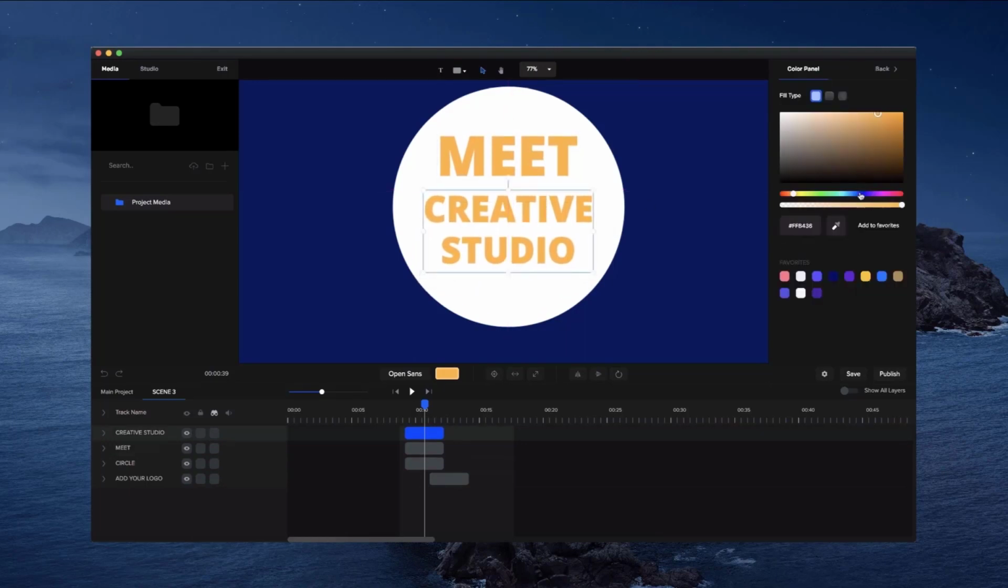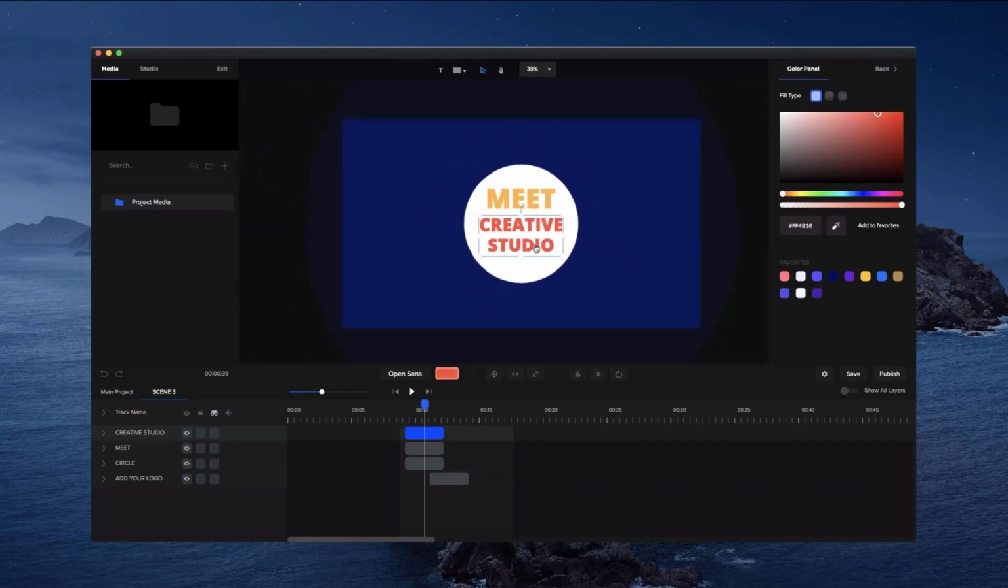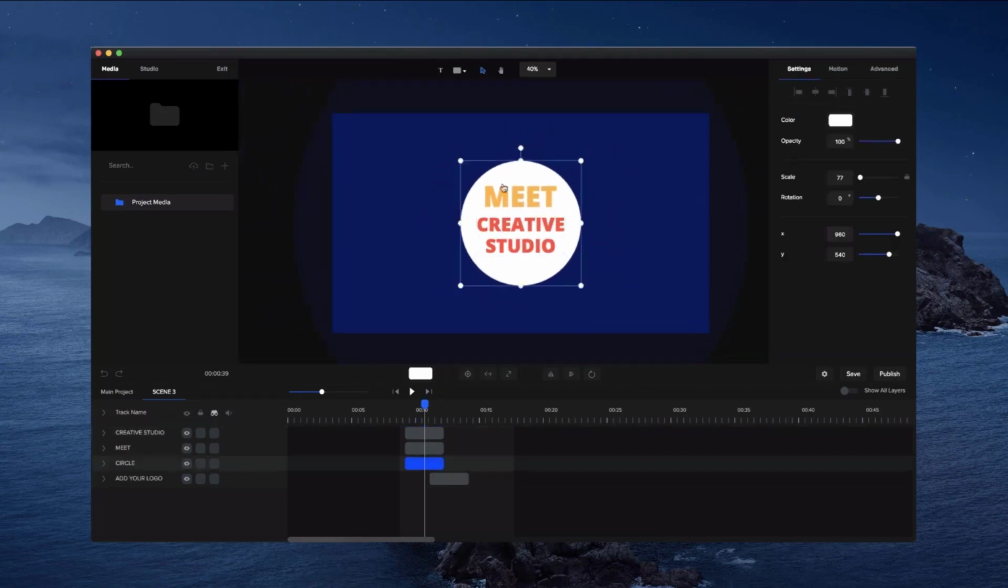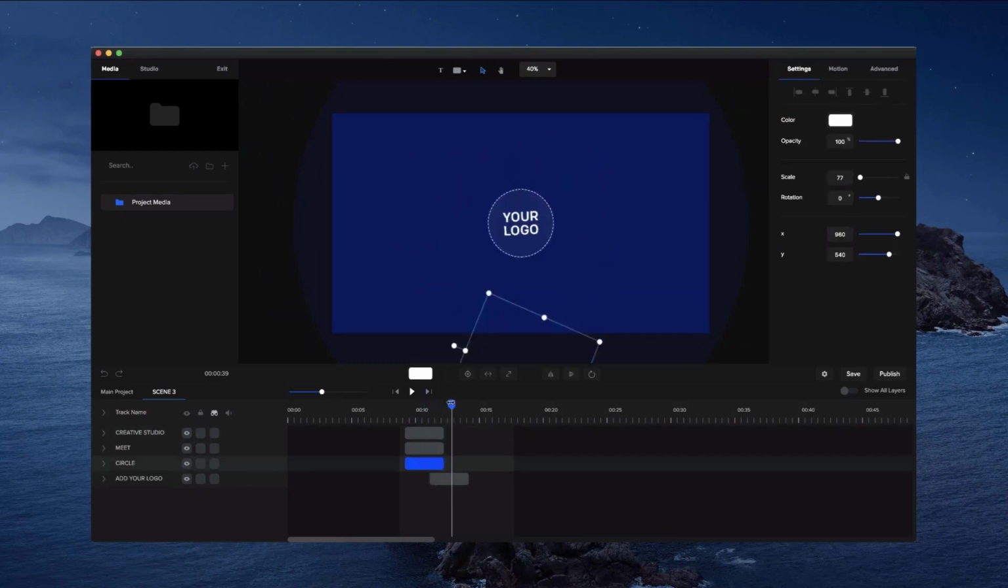And I'll also change the color. So let's say we'll make it a red to really stand out. So meet CreateStudio. You can also change the background color of this circle box. And if I go across it more, you can see that we've got this logo.